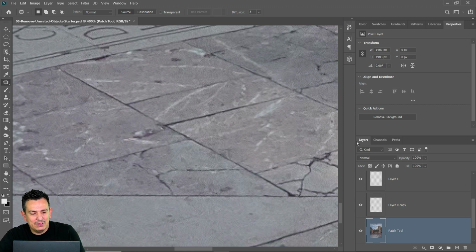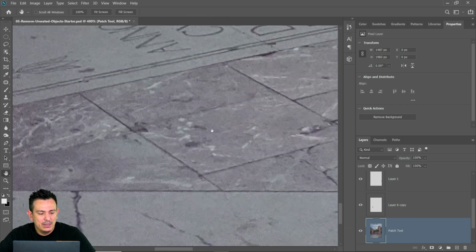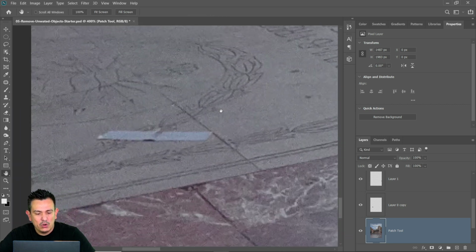So Command D to deselect. You can see the before and the after. If there's areas that you don't like, you can come back, make a selection, and again find an area to sample from, and it magically removes these pieces of trash on the floor. And the cool thing now is that if you go into this area here, we can make a regular selection. You don't have to use the patch tool for a selection; you can use any tool. So I'm just going to use the polygonal lasso tool and make a selection around the piece of trash, like so.